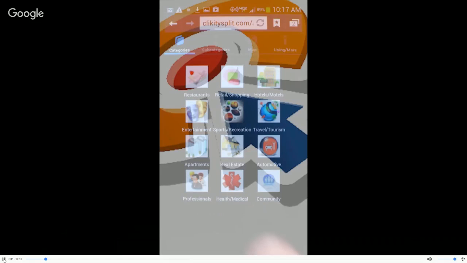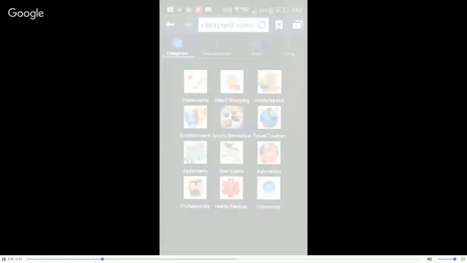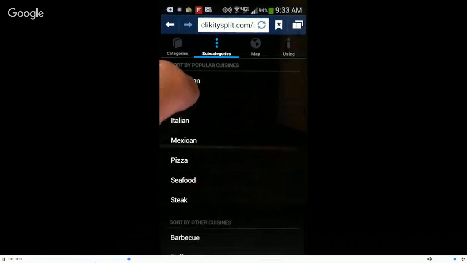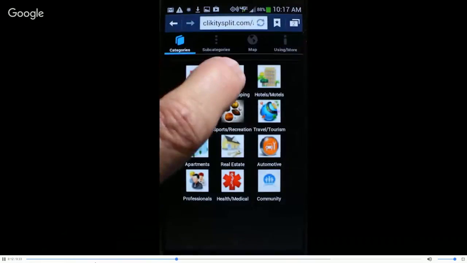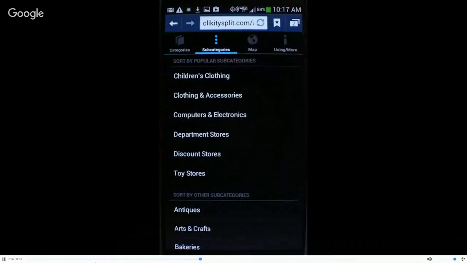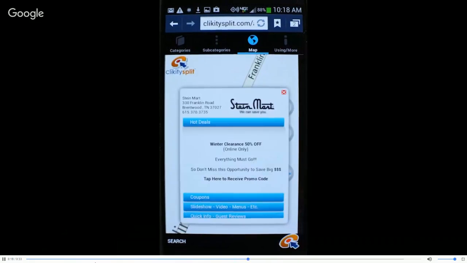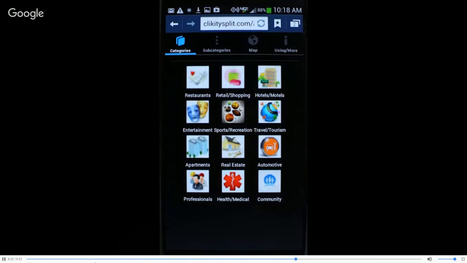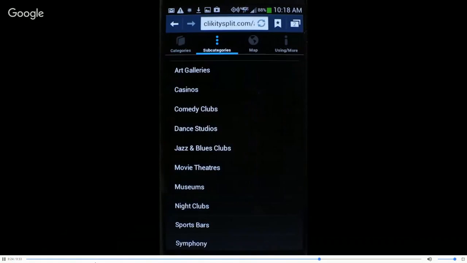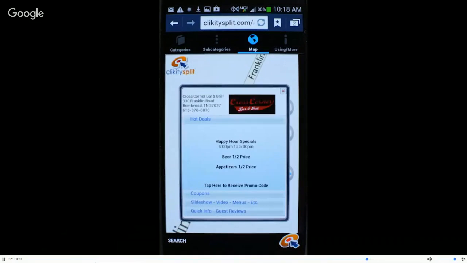Want to quickly find a restaurant nearby? Just tap for that. Want to sort those restaurants by type of cuisine without having to start a brand new search? Just tap for that. Want to go shopping or find entertainment close by? Just tap for that too. Whatever you want to do, you can do it with Clickety Split in just seconds by just tapping, not typing. And you'll never see any advertisement forced onto your mobile screen. Never, ever. Talk about a breath of fresh air.